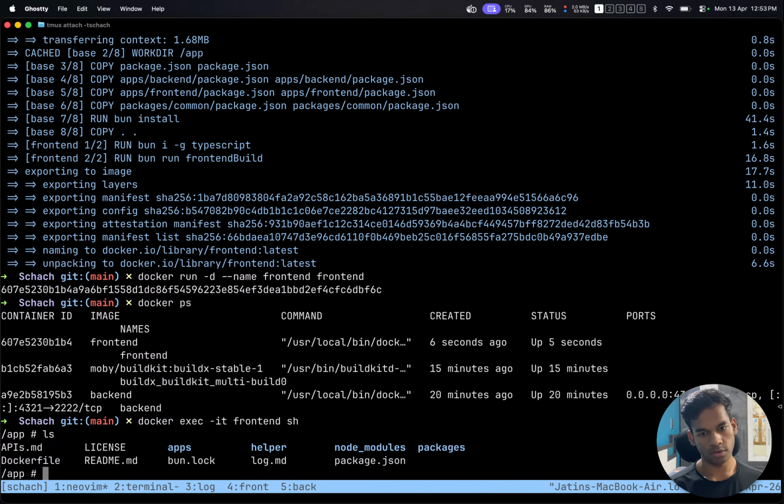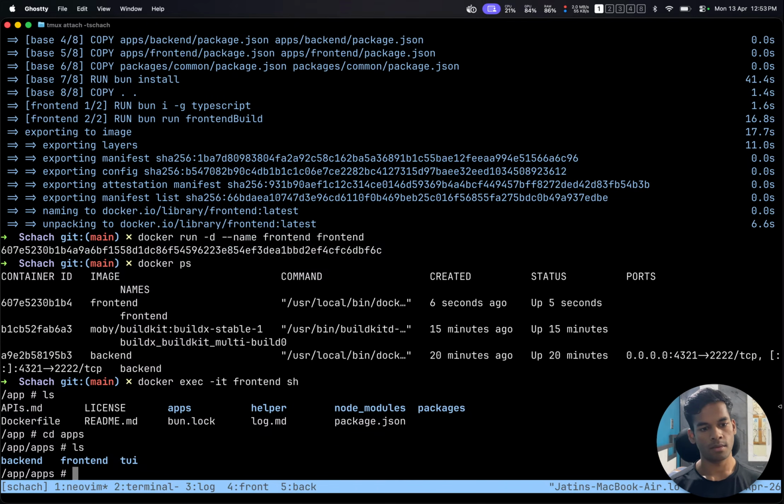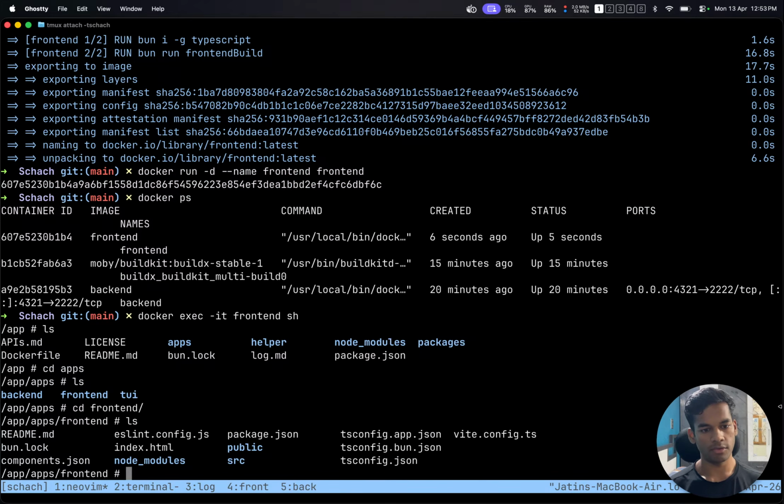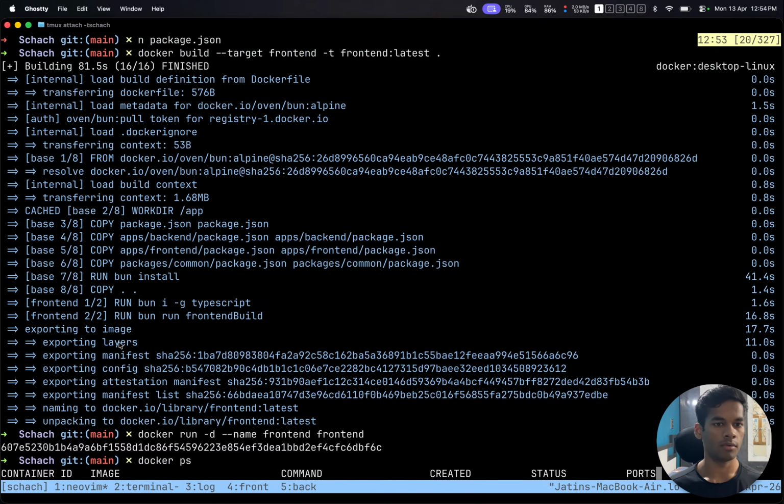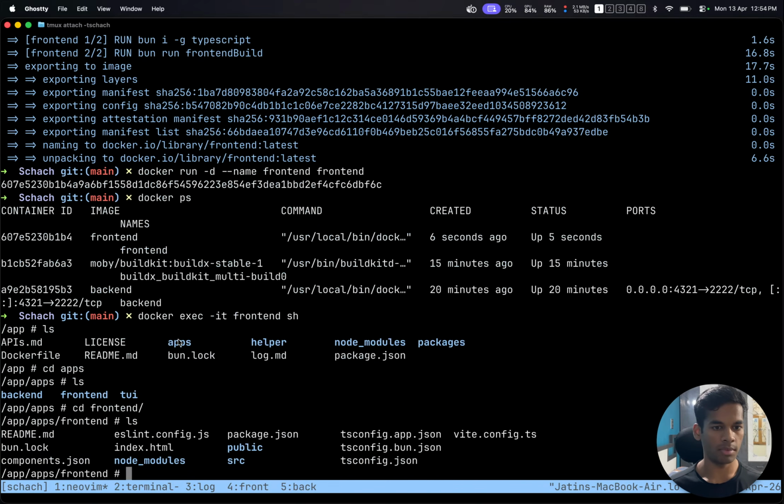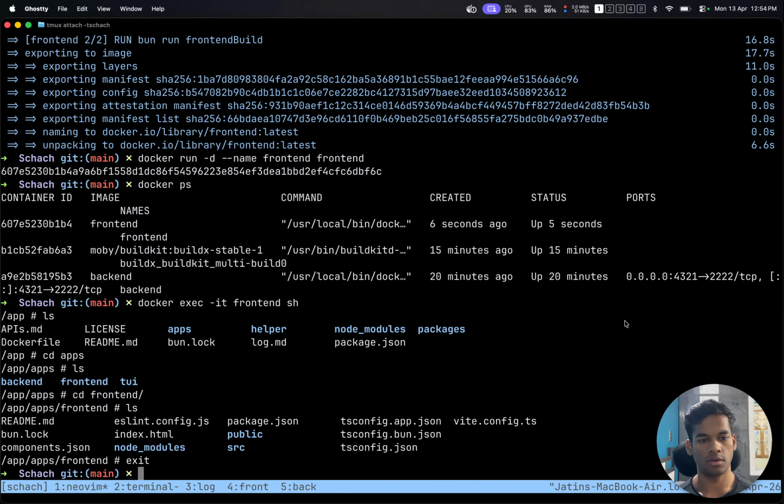What do we want to see? Inside front end, index.html, source, build. There is no build folder. There is no build folder. We were able to build front end, run build. No build folder, no dist folder. Okay.